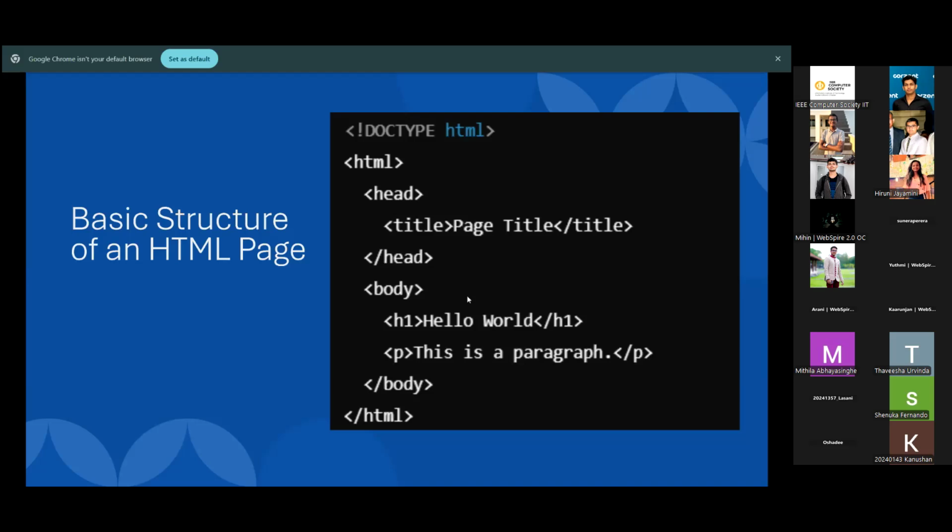Next, the head tag. The head section contains metadata about the document. I will show all this when doing the practical. The head section contains metadata about the document such as the title, character encoding, and links to style sheets and scripts.